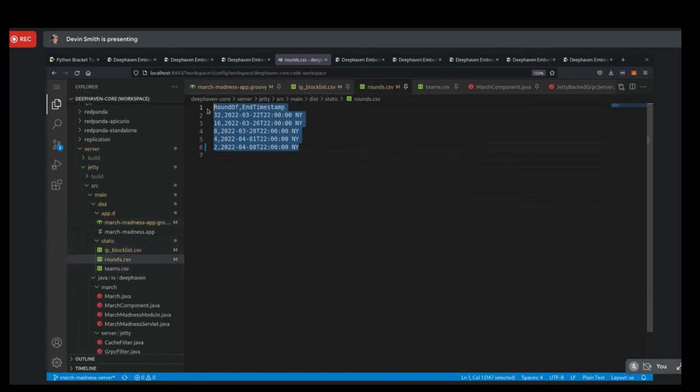The rounds: there's a rounds table that describes the end timestamp. So this is just round of and then when it ends. And that information was used in the user interface as well.